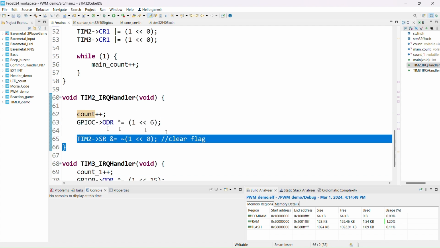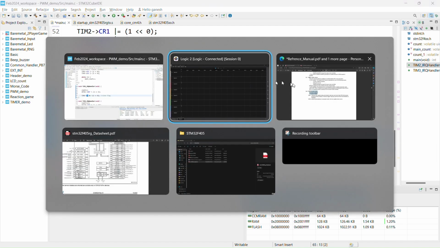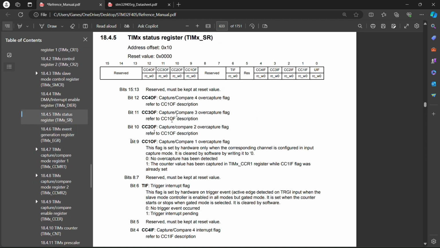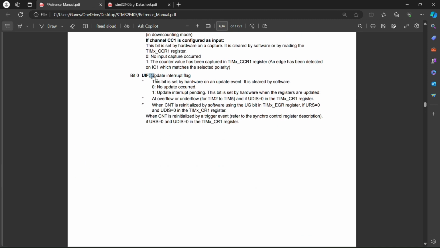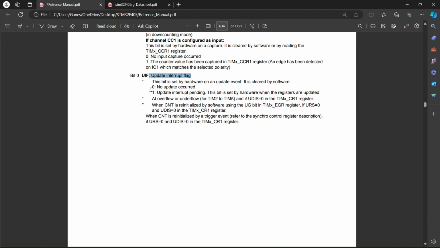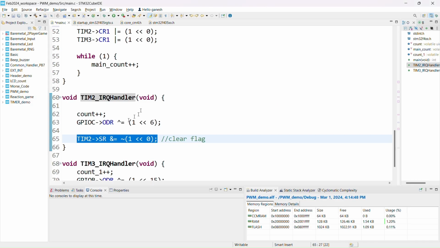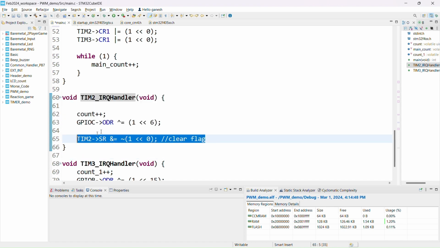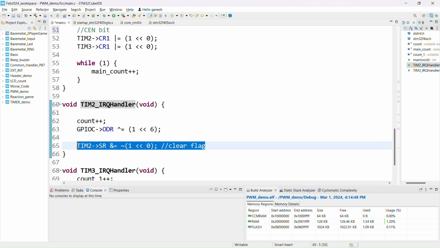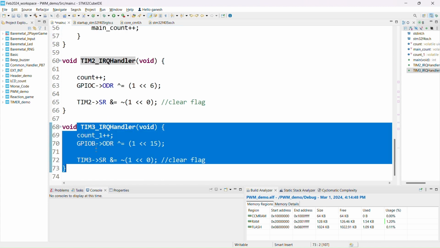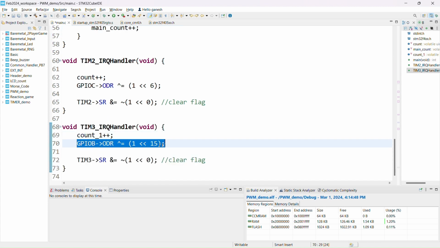And then inside the SR register, that is status register, you have to clear a flag. So if I go to SR register, this is status register. Here we have a flag, update interrupt flag. So every time my timer generates an interrupt, this flag will be set. And after handling the interrupt, after executing the subroutine, we have to clear this flag to basically tell microcontroller that interrupt has been processed. Now we can continue with the program that we were executing, basically our while loop. It's same for timer 3, just I'm incrementing a different variable, I'm toggling a different pin and clearing the flag from timer 3 status register.